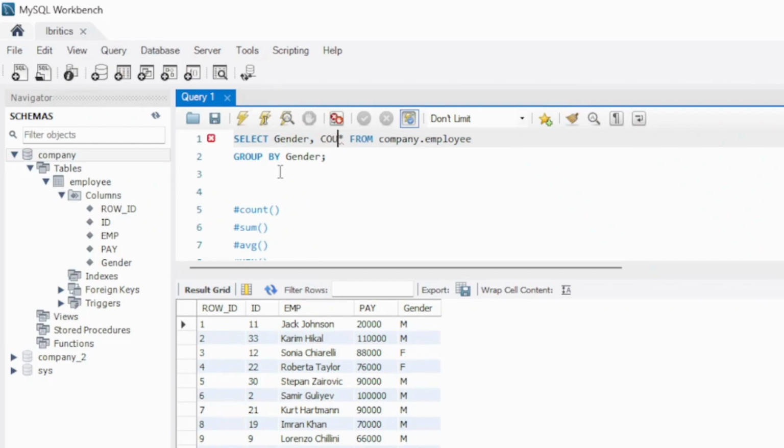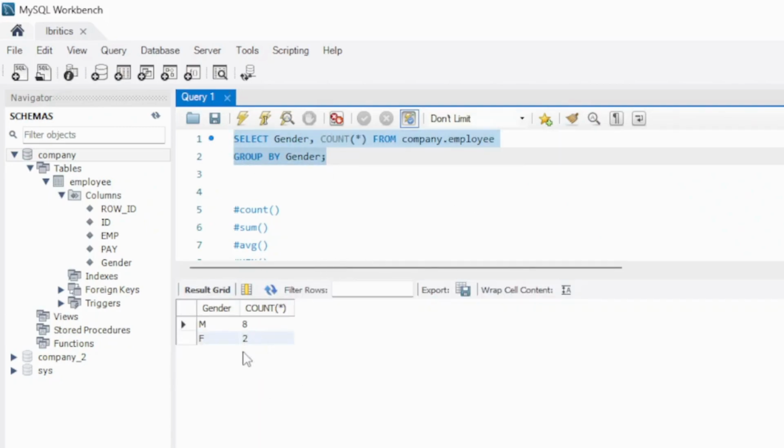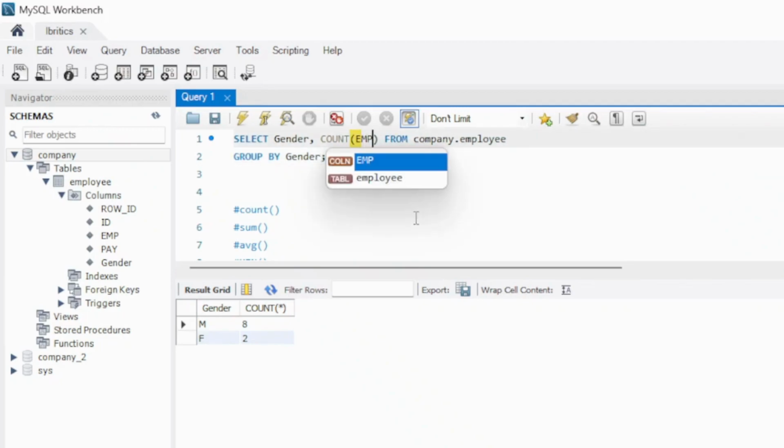What you're gonna do is write count. What is our employee table here, employee column? It doesn't matter, we can use ID, we can use employee, we can use everything. It's gonna return the same value for everything. Let me just show you, we are using everything. The value is 8 males and 2 females. If we are using the employee, the value is gonna remain the same. For ID, it's going to remain the same as well, because we are counting the number of rows at the end of the day.